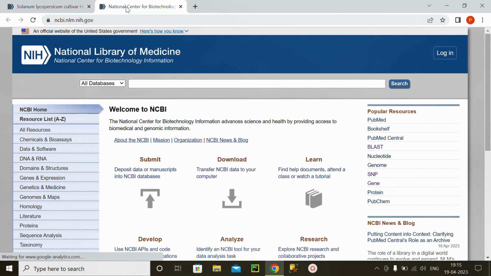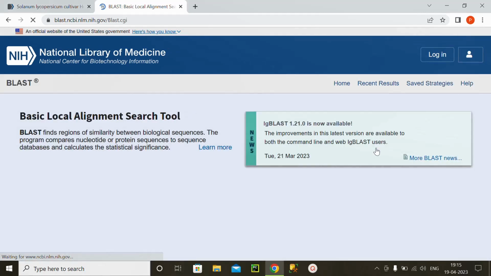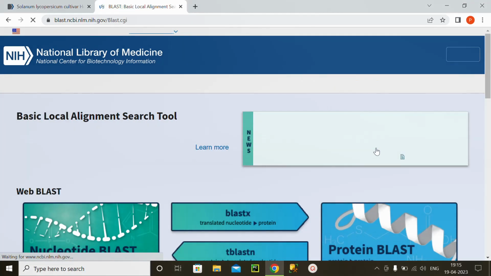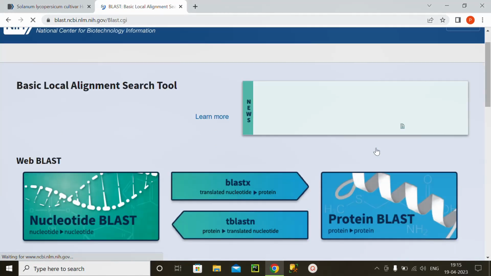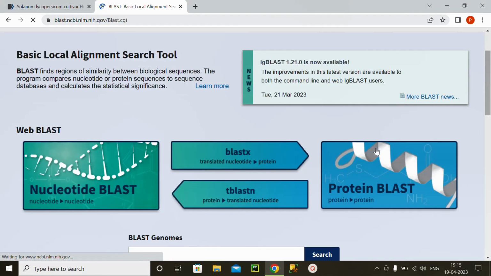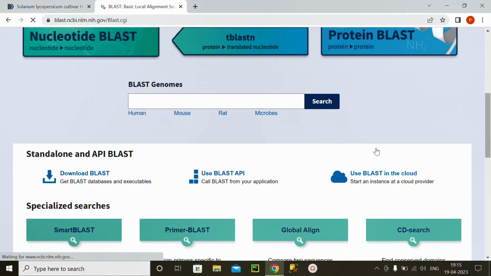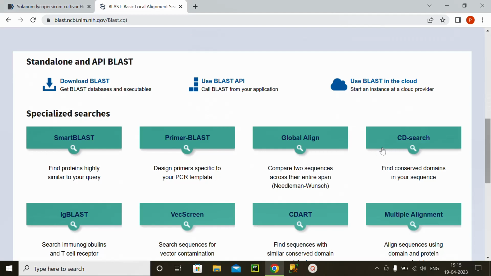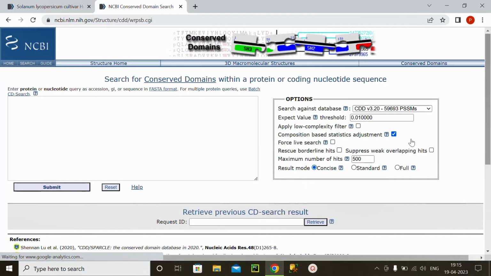NCBI and go to BLAST, that is Basic Local Alignment Searching Tool. On the home page of BLAST, you have to go to CD search, that is Conserved Domain in your sequence search. This is CD search, that is Conserved Domain search.